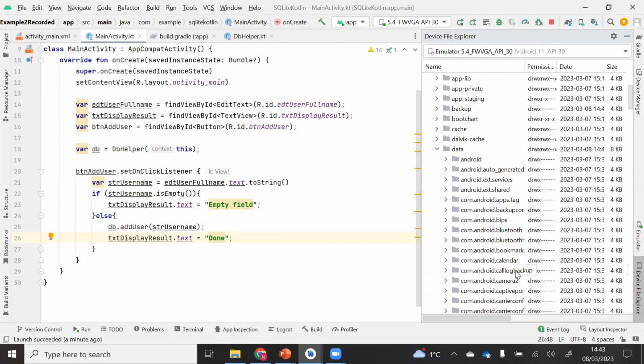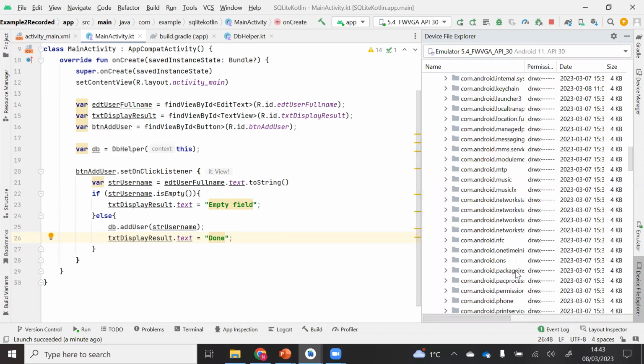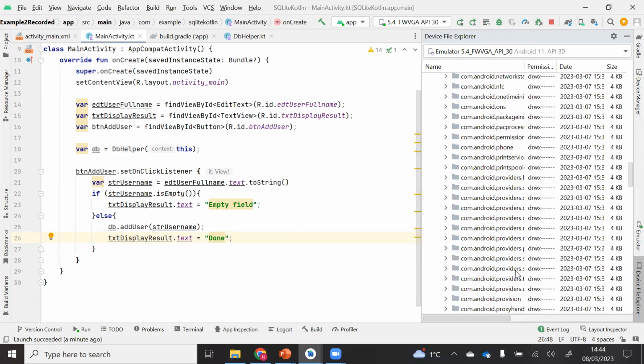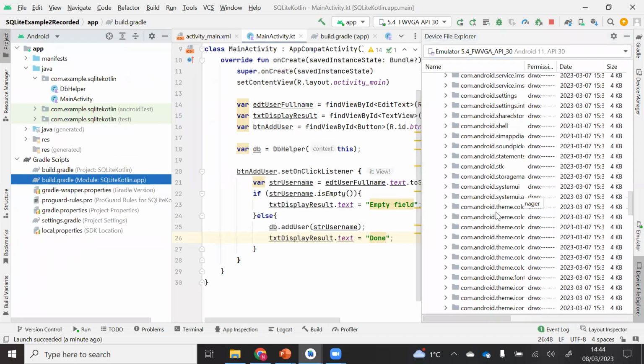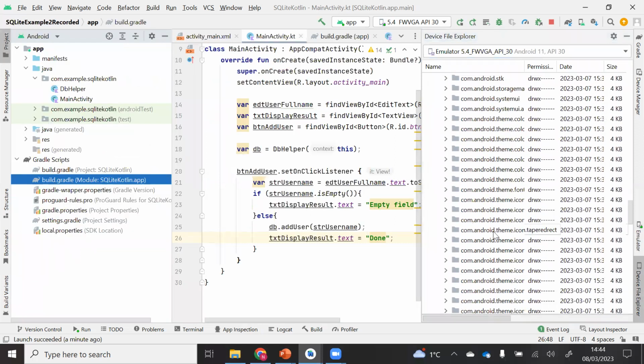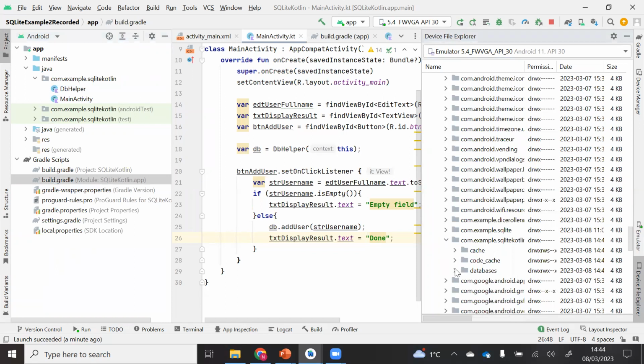Then you have to find the package that belongs to this project that you're working from. So this project I know is .com.example.SQLite Kotlin. And now when I click on there, I see databases. When I click on database, I see everyday DB, which means that our database has been created.